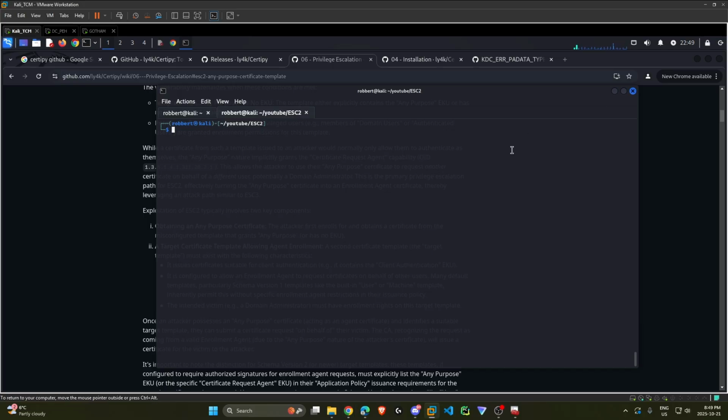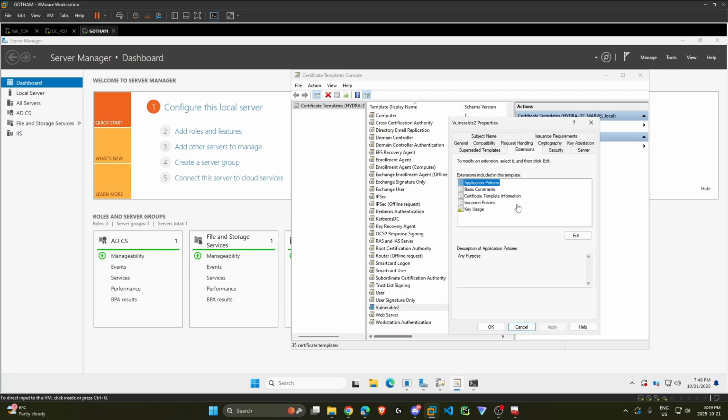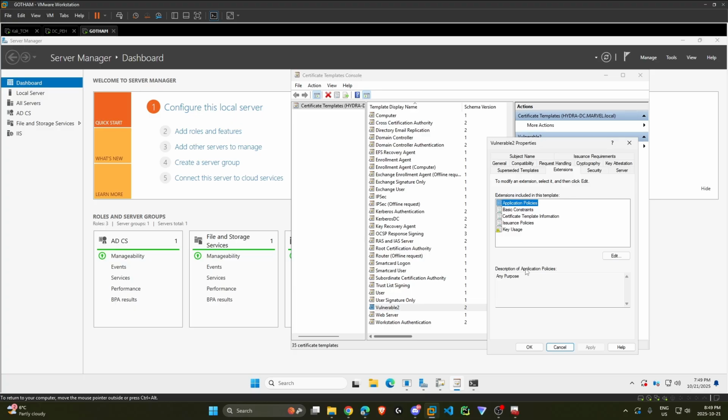I've already created a vulnerable template, vulnerable2. Here I'll show you what it looks like: vulnerable2, and it has the AnyPurpose EKU. We'll analyze this later, but for now, let's look at the description.